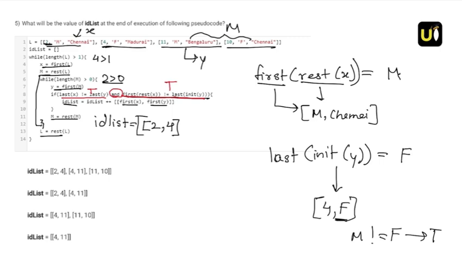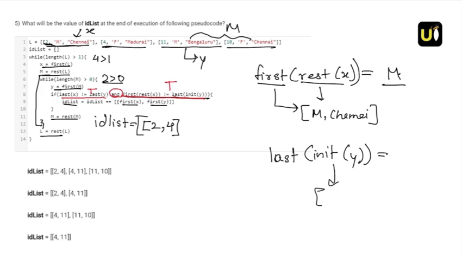And then if last of X is not equal to last of Y, so Chennai is not equal to Bengaluru. So this statement is still true. And if first of rest of X is not equal to last of init of Y. So first of rest of X is still M because our X hasn't changed. And last of init of Y has changed. So we check this part. So init of Y is 11 comma M and last of this is M. So in this case, our statement was M, that is this part, is not equal to this part, that is also M. So this statement is false right now.